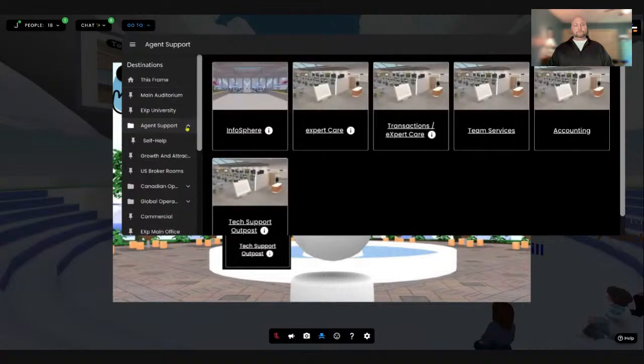Then you're going to have the expert care department. So anytime that you have questions, you can always teleport to expert care. We are here 24/7. So day or night, if you have any questions or if you need anything, please visit expert care. And then we're going to have the transactions department.